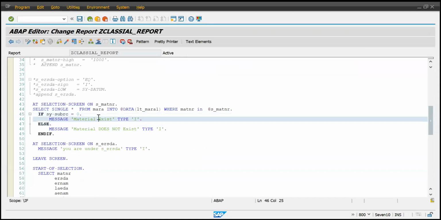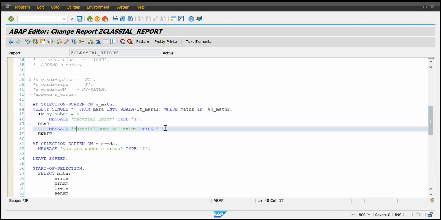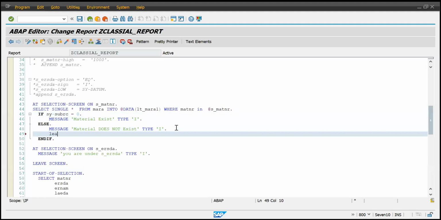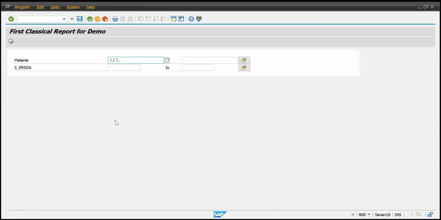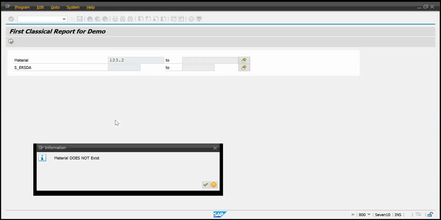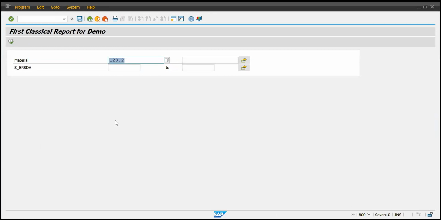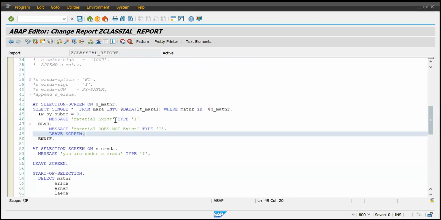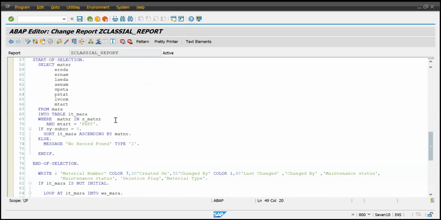Or what you can do is, if it does not exist, just exit from the program itself. So we say LEAVE SCREEN, that's all, and it will not move further if you give any wrong material. So these kinds of validation we can put. See, it is not going to the rest of the program. That's how we can use these events to write our logic in classical reports.